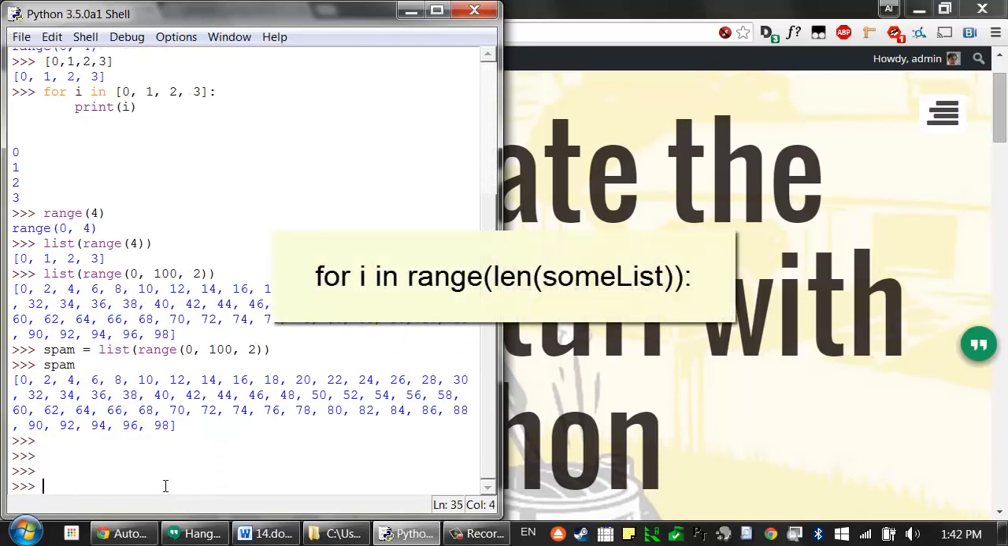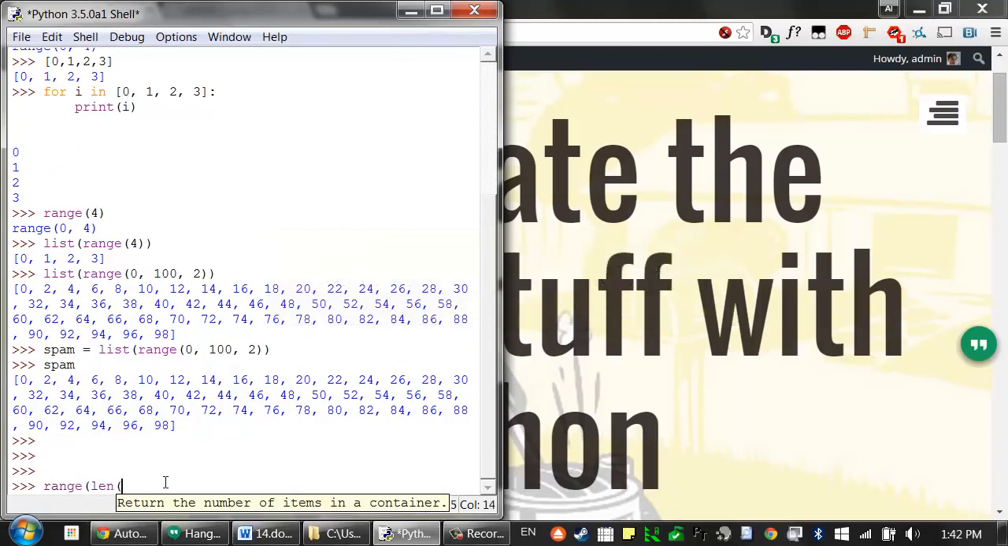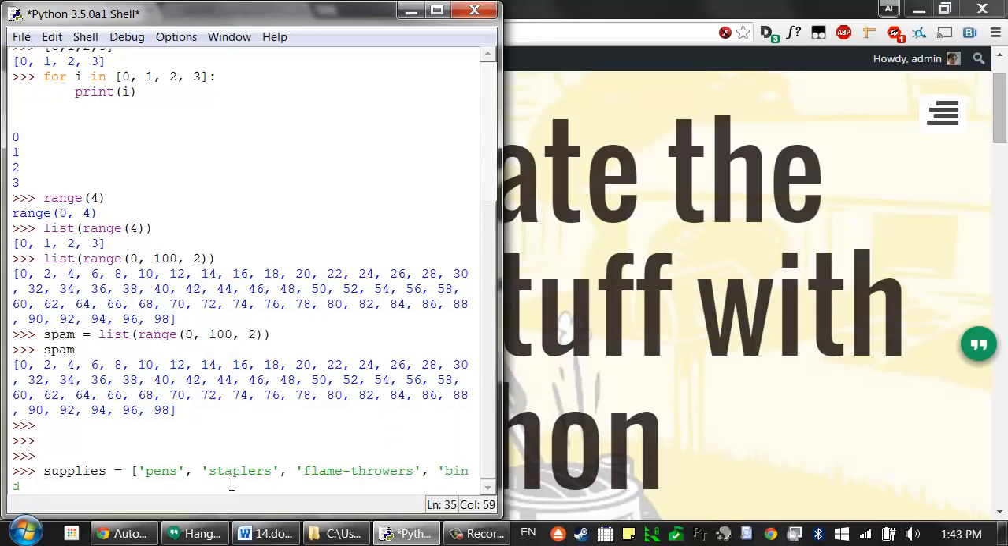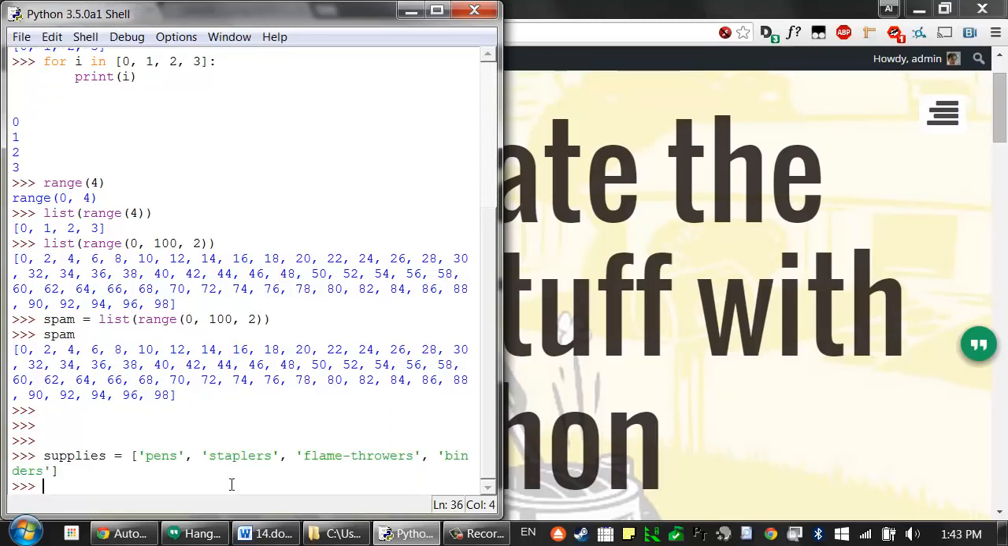And one common Python technique is to use range and then pass it the return value of len, passing that some list value, and then use that inside of a for loop. I'll show you what I mean with some sample code. Say that we had a variable supplies which contained a list of strings describing typical office equipment that we had. So we can have the strings pens, staplers, flamethrowers, and binders. Typical office stuff.